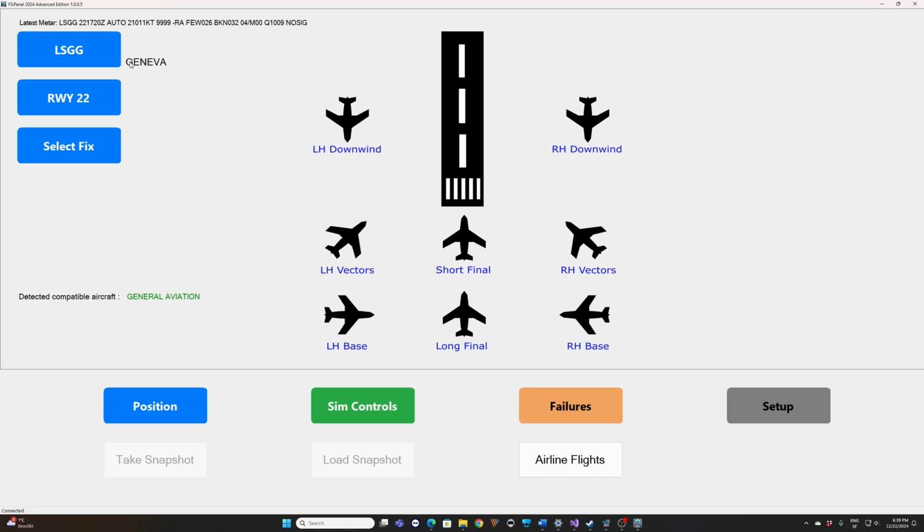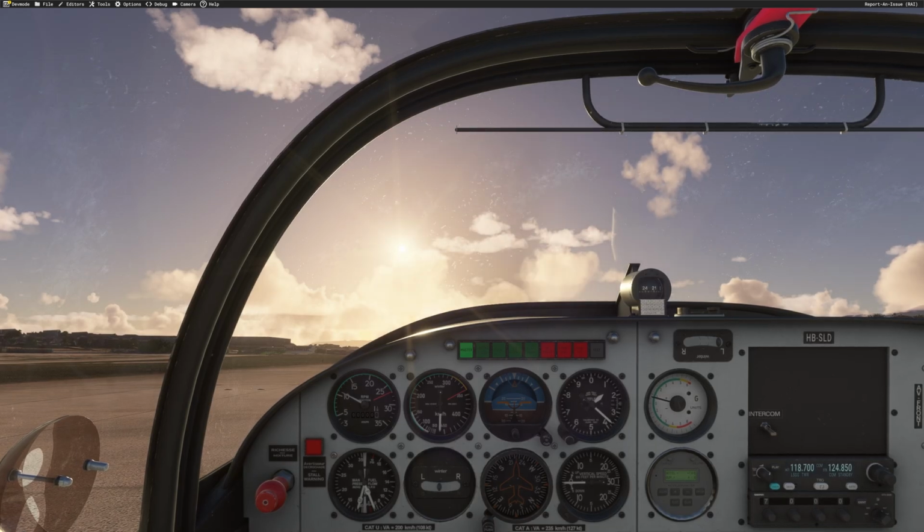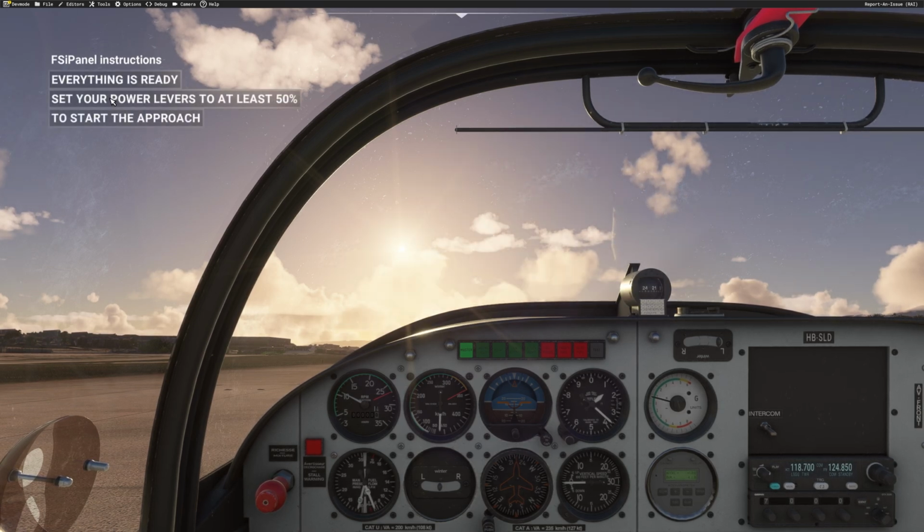Next thing you want to do, you have many options on FSiPanel, but I'm just going to show you the short final option. So I'm selecting short final, and you can see we should be at 4 nautical miles, 2,400 feet on the runway 22 in Geneva. I click move aircraft. When we do that, then we just have to follow whatever FSiPanel tells us to do. So let's do that. Move aircraft. A few seconds later, you will be in the cockpit of your captain, and now you can see the instruction here. Everything is ready. Set your power lever to at least 50% to start the approach.